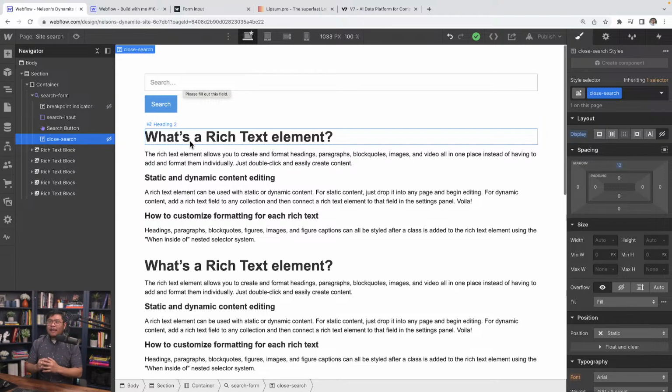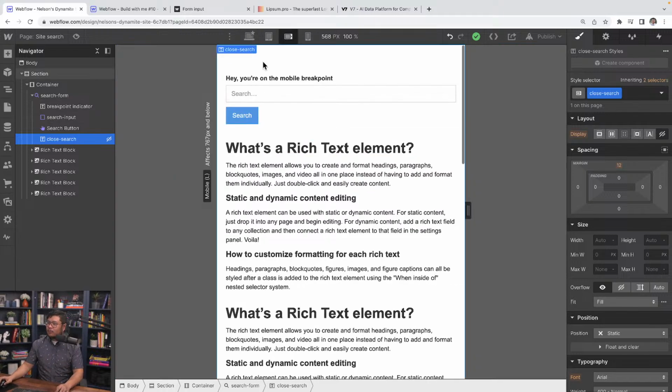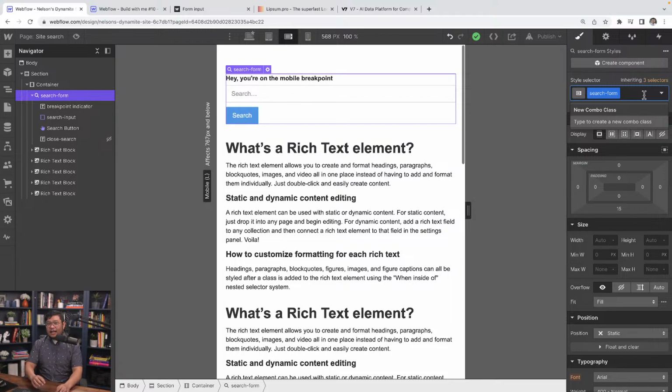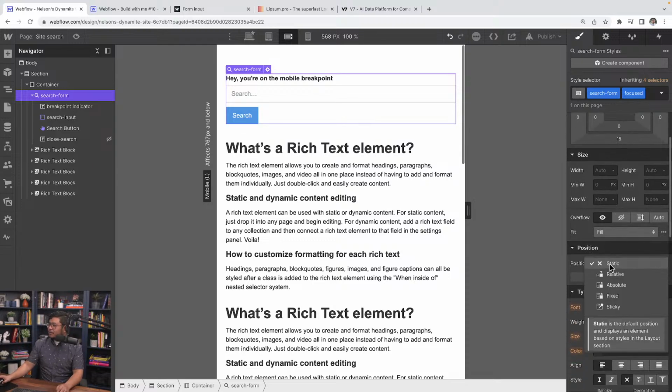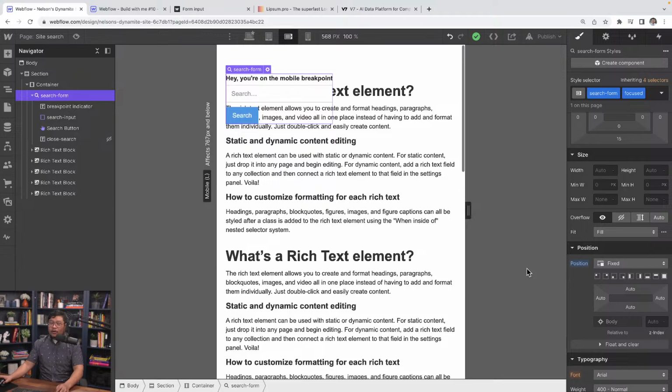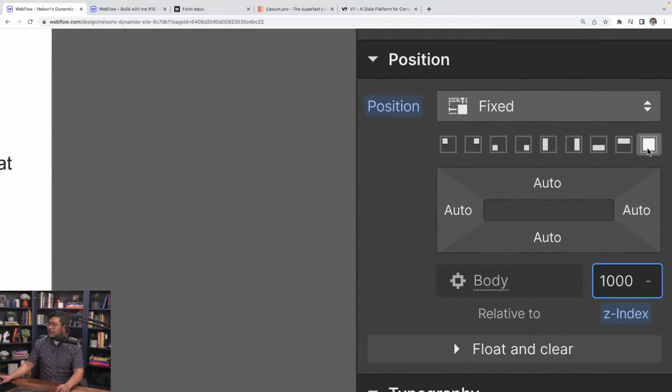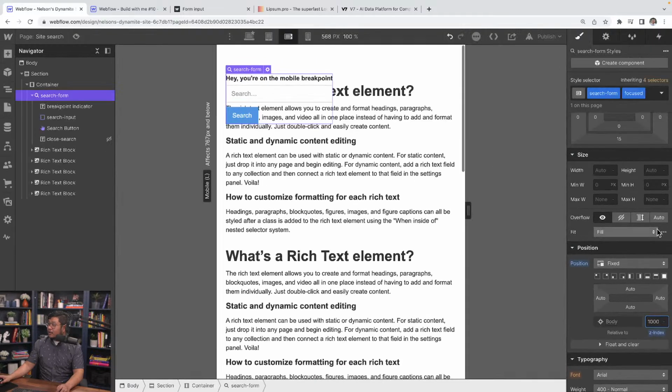Now let's style them as if the search form was focused on. Someone clicked on the search input field. Let's style it as if it was like that. So I'm going to go to my mobile breakpoint. I'm going to go search form, and I'm going to add a combo class. I'm going to call it focused. And you can name it whatever you want. So let's go ahead and do this. Focused, let's set the position to fixed, so it's floating on top of everything else. Let's make sure that it is by giving the z-index of 1,000 and setting the position to be full. I want it to take up the full page.